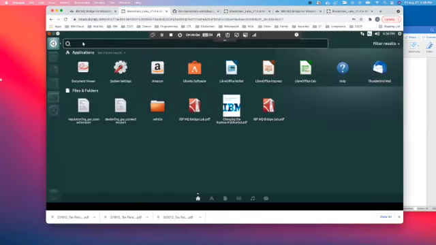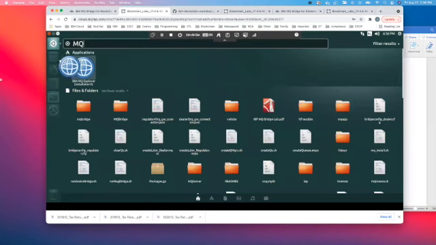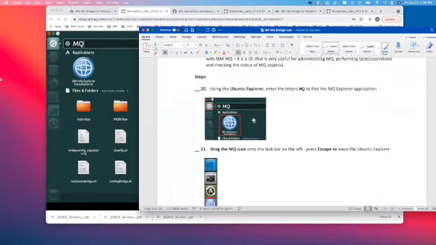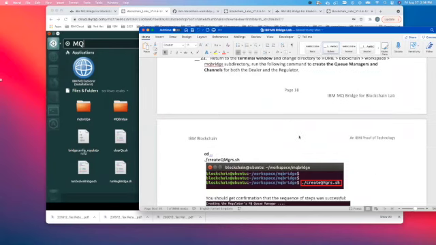And we're going to search for MQ. And there it is. And we're just going to take this and drag it into our left-hand navigation pane, our dock, so that we can use it more easily. That's all we're going to do there. Okay. Once we've done that, we're going to go back to our terminal window, change to our workspace MQ Bridge directory, and then run a command.